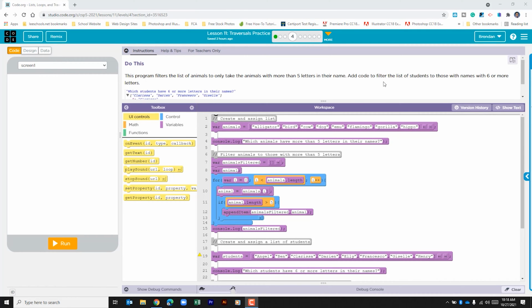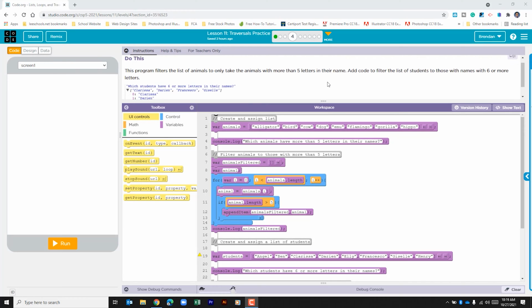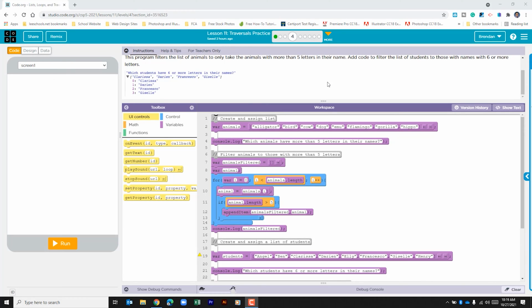Today we're on code.org, Unit 5, Lesson 11, Part 4. It says that this program filters the list of animals to only take the animals with more than 5 letters in their name. It tells us to add code to filter the list of students to those with names with 6 or more letters. Then it gives us an example of how it's going to look in the console log.